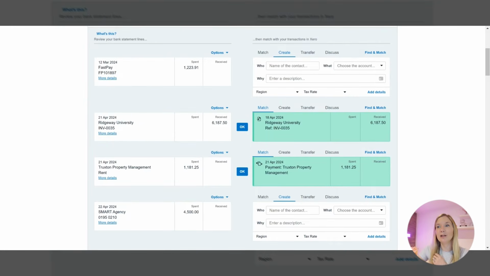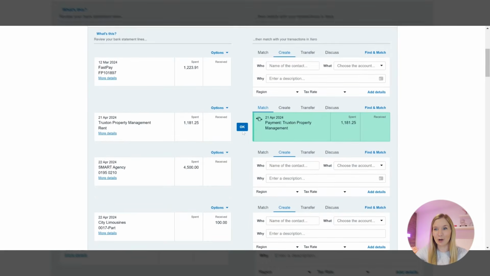So on the right-hand side, we have got a sales invoice that we've raised. So we've said Ridgeway University, we have raised an invoice for £6,187.50. And then the bank is telling Xero that 3 days later, the same customer paid us. So Xero is suggesting with the green, suggesting that we match them together. And so once you've common sense checked it, we can literally see that the reference is exactly the same reference. So green means that Xero is suggesting that it's a match, but I really like that we still have to manually say okay. That gives me a lot of comfort when I'm doing my own bank rec. And so we click okay. The next green suggestion is the same, but in reverse.